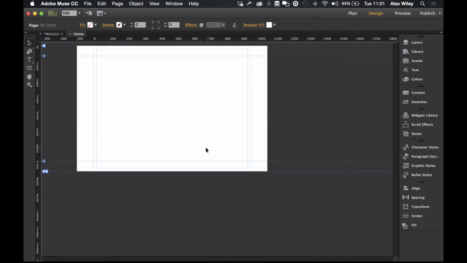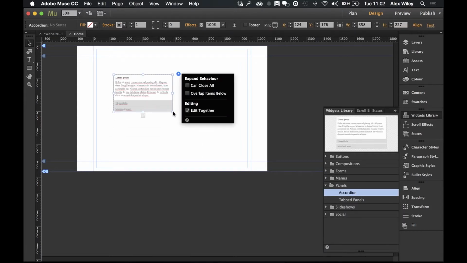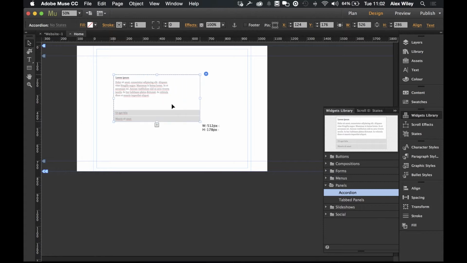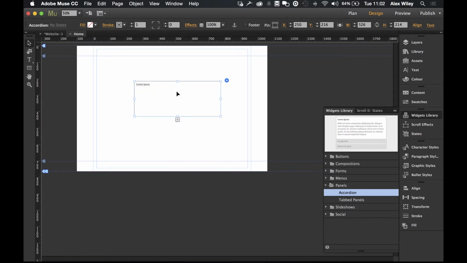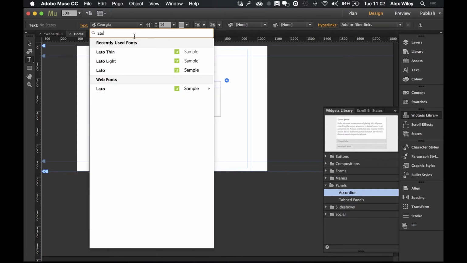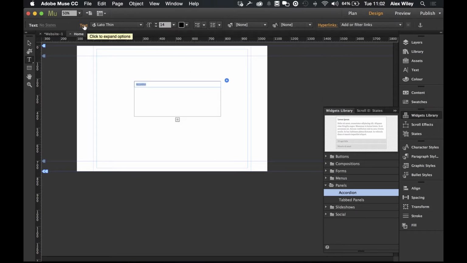Inside Muse, I'm going to go into our widgets library and drag the Accordion widget onto our canvas. Let's drag this and make this a little bit bigger. I want to remove all of the unnecessary information, so let's clear all of the widget contents. And I'm just going to style this up. We can call this Accordion at the top, give it another font and color, make that black, and then center it.